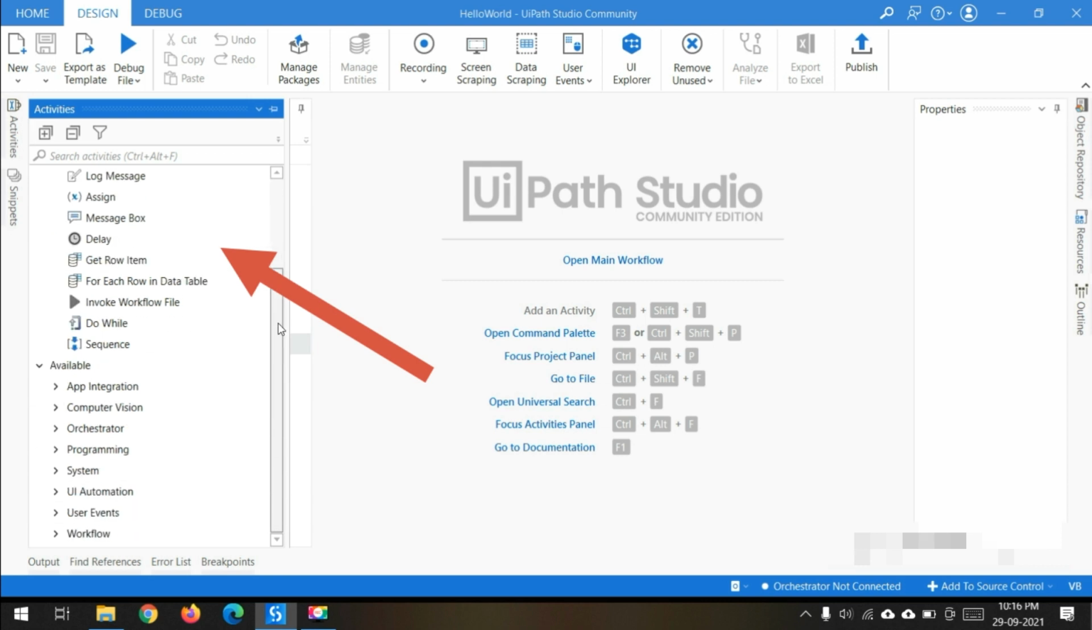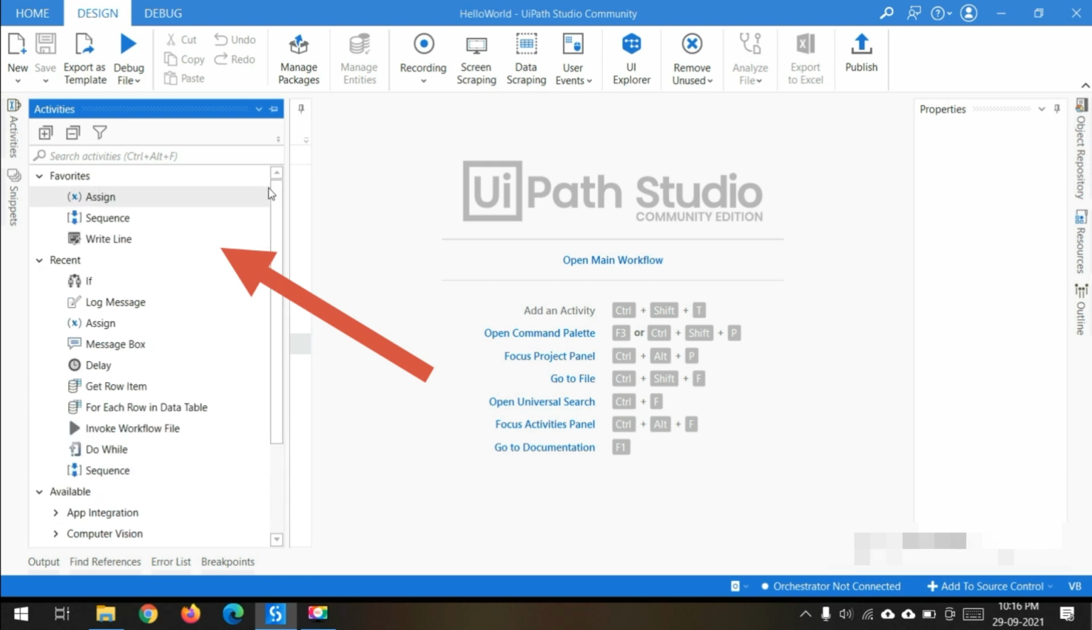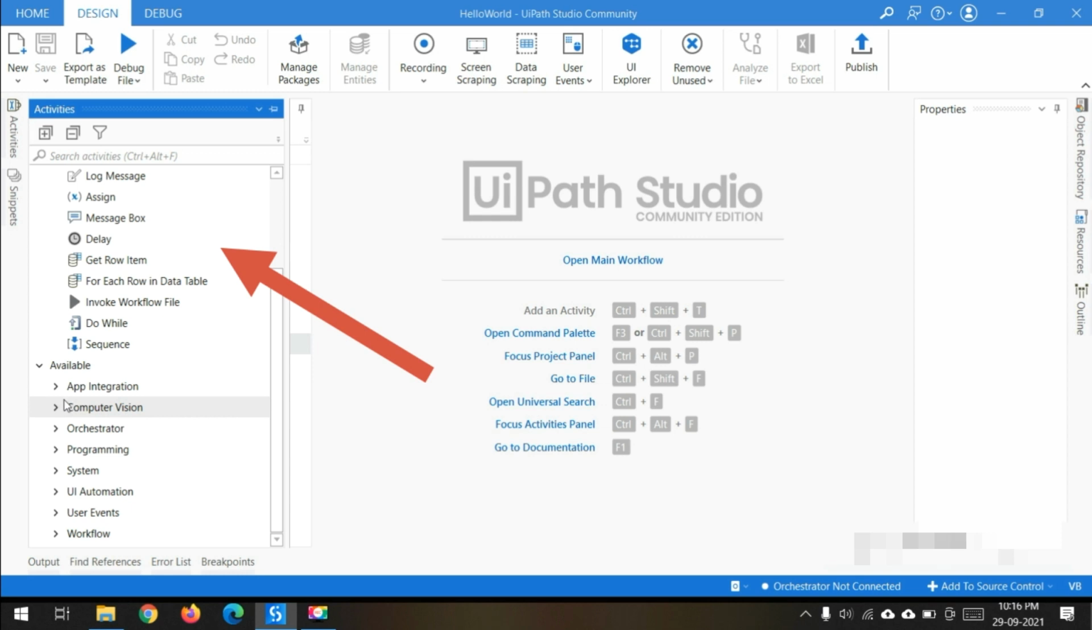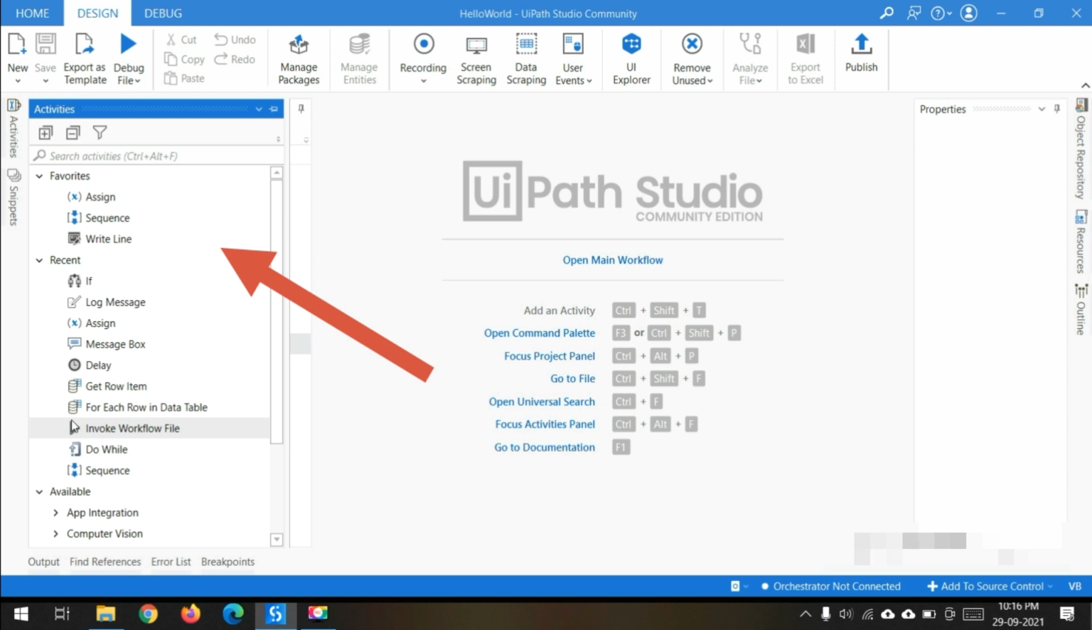These are the UiPath activities, and each activity is used to perform an action through the bot. They provide a list of many activities, grouped in separate sections as per their type, and we will use these activities.